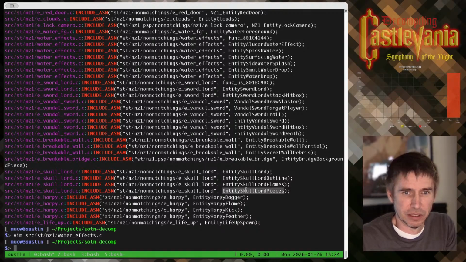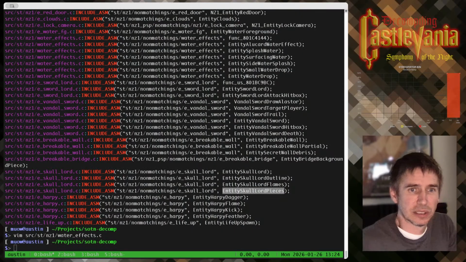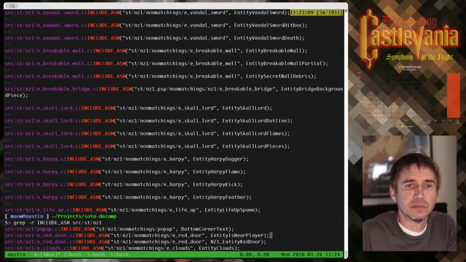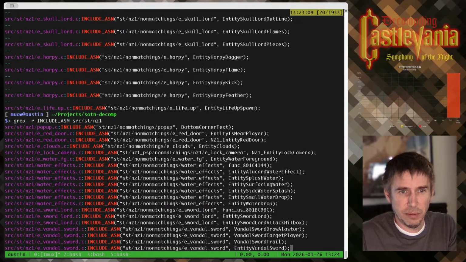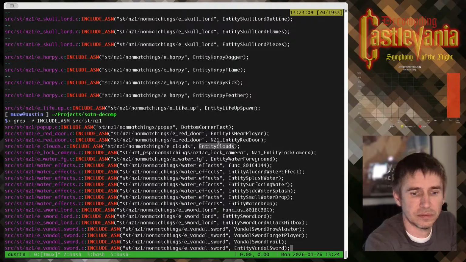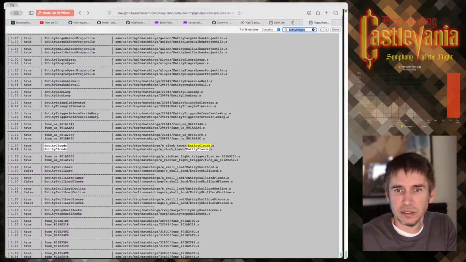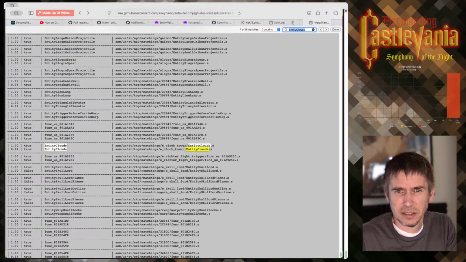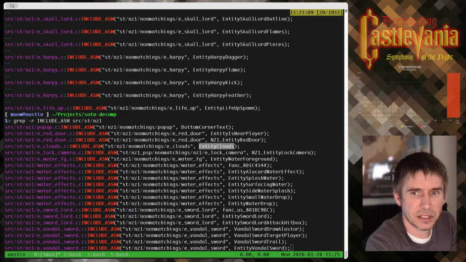Skull Lord, that should be common. Have we done all the interesting things? Maybe we need to do something else. Let's look at clouds. I would think clouds is the same as Castle Keep. They are not. So we do have a unique cloud. So let's look at the clouds.